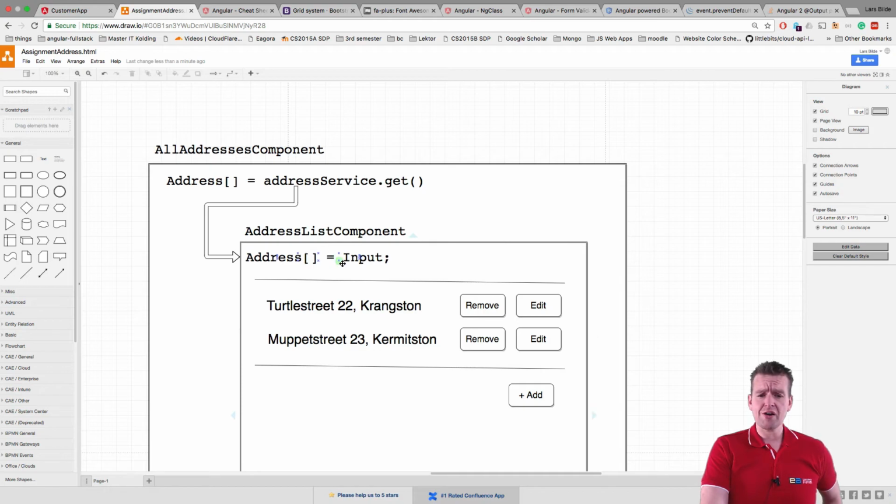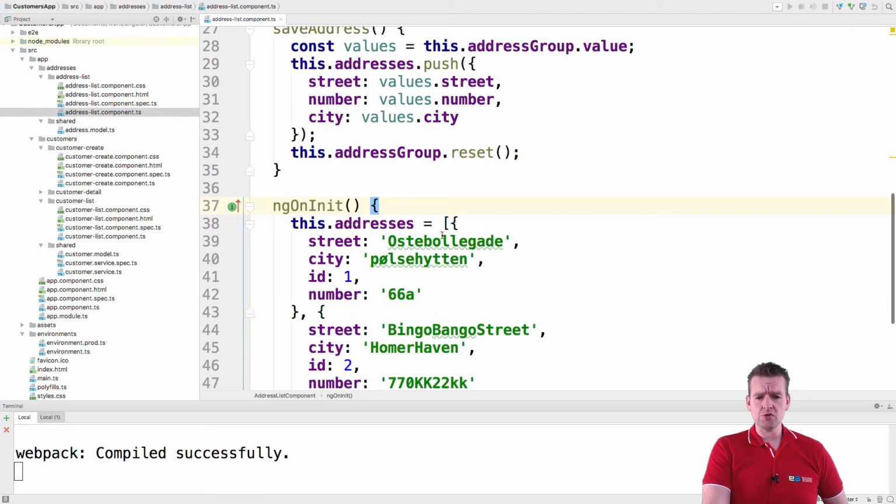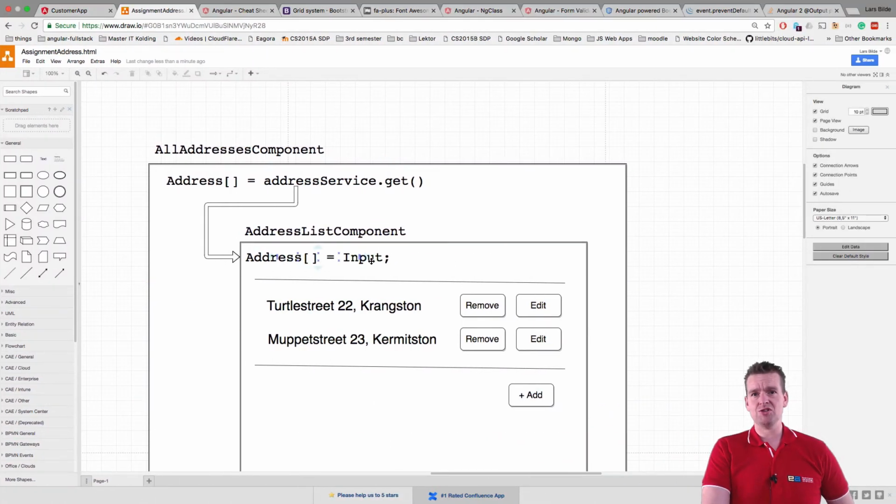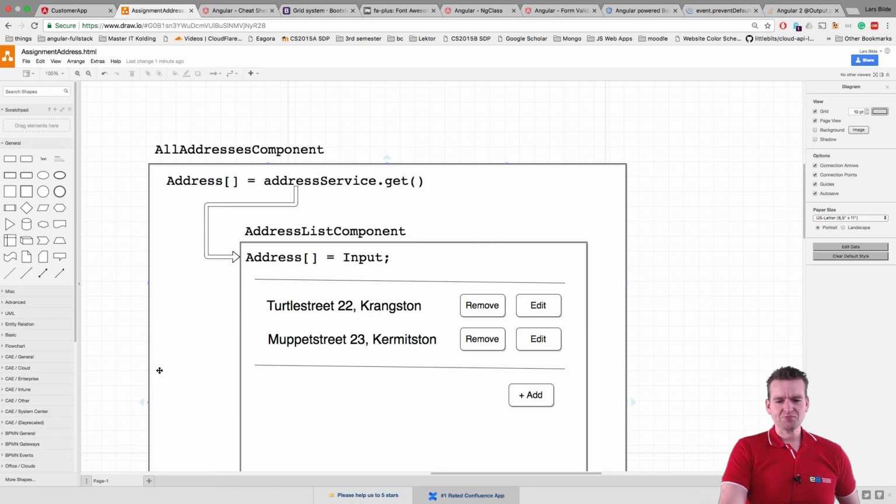All we need to do is figure out how we can change the address array from being something internal in the code right now into actually being something that we can send an input to from the outside. So that's what we're going to do next lesson. We're going to open up for inputs to our address list component using the Input decorator inside Angular. See you in the next lesson where we'll do that.